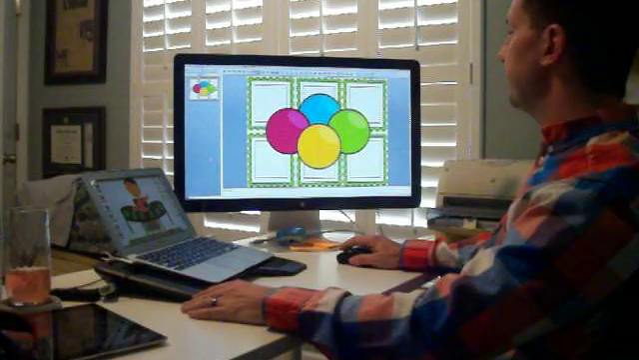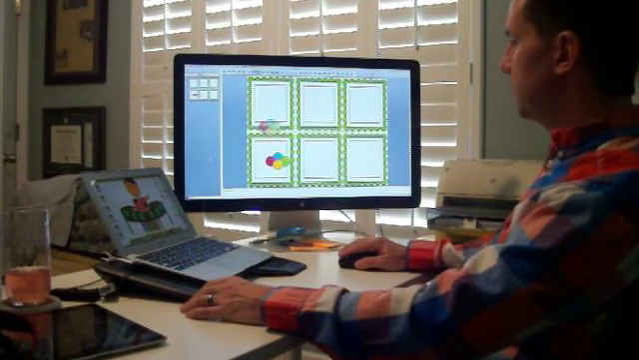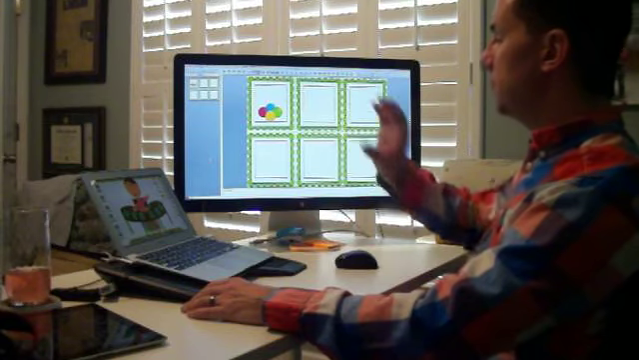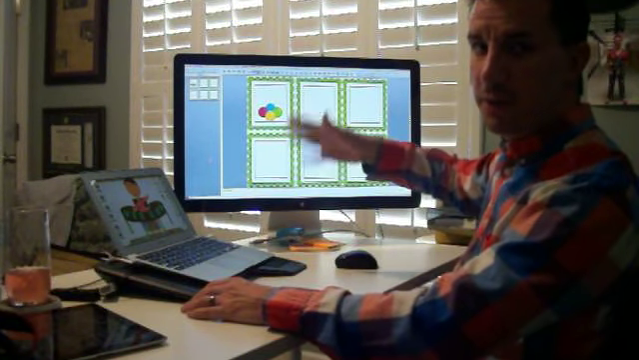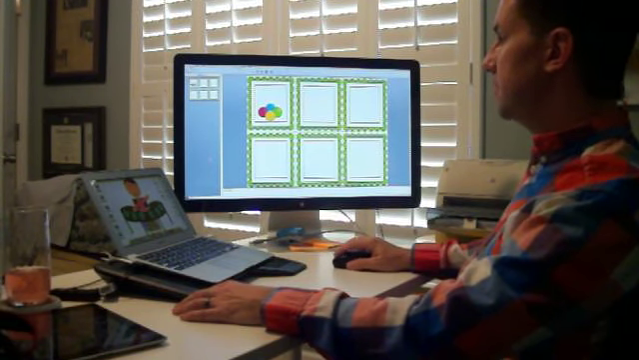Again, they're too big, so I want to go back up to one of my corners, grab that dot, and I want to resize my gumball. That's a pretty good size, so I'm going to position it. On PowerPoint, when you're moving things around, you'll see little lines pop up. Those will help you center your picture. So I'm going to do the same thing.